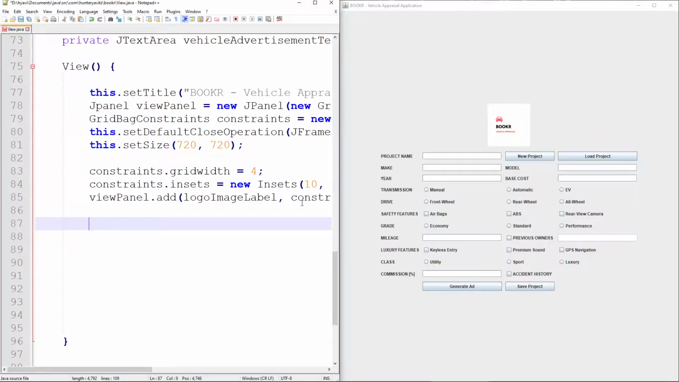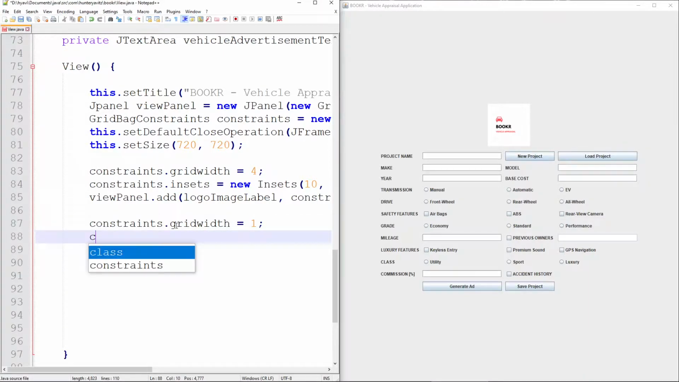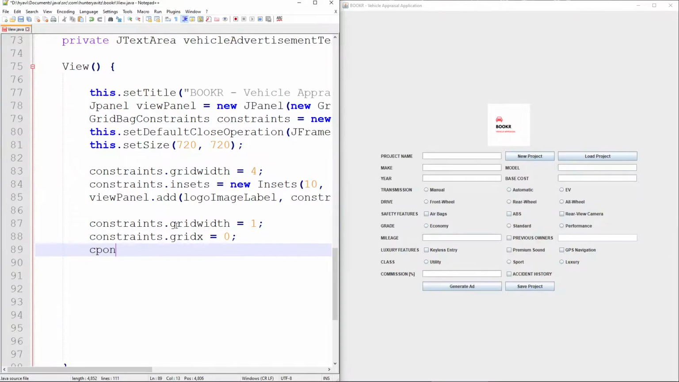So now let's go ahead and begin to work on the vehicle name label and the vehicle name text field. First we're going to redefine our constraints object. We're going to give it a grid width equal to 1. We're going to assign the grid X equal to 0 and the grid Y equal to 1. What this is going to do is line it up in the 0th column of the x-axis and put it in the first column of the y-axis.